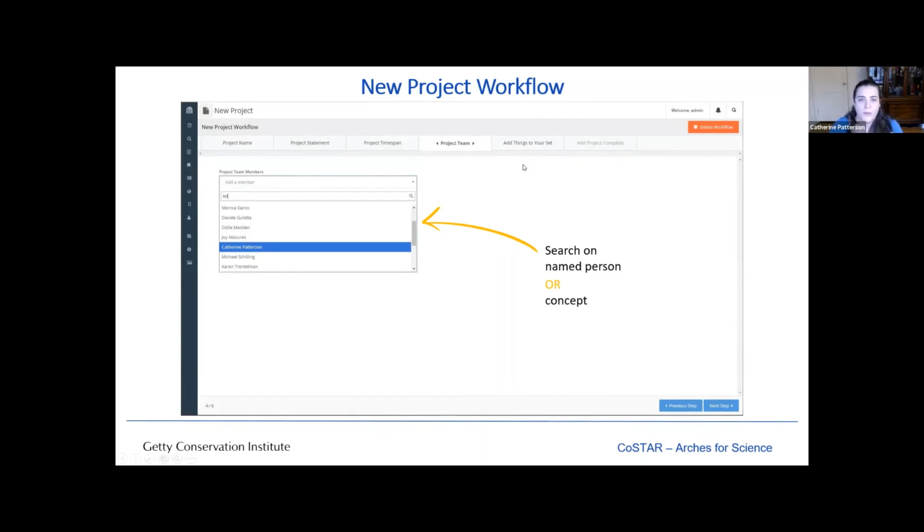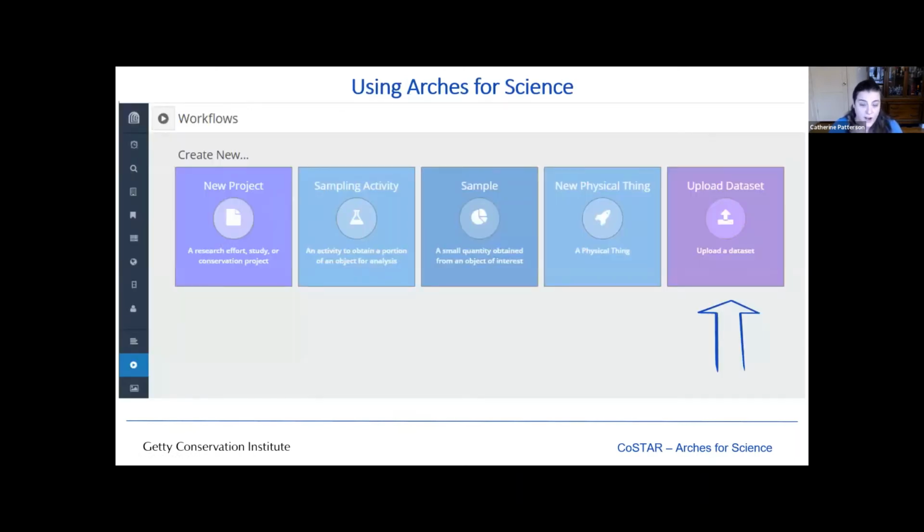And again, we won't walk through it, but you could do the same thing with, for example, adding objects of the study and things like that. And in so doing, create a new project in the system. So once you finish that, what comes next?